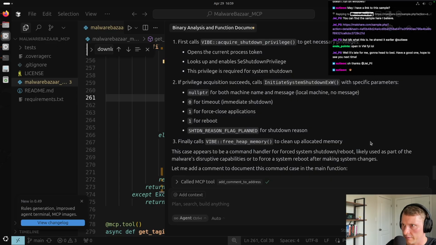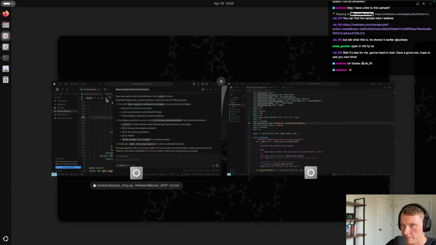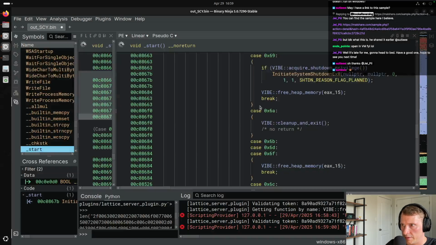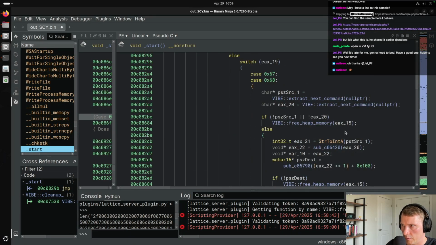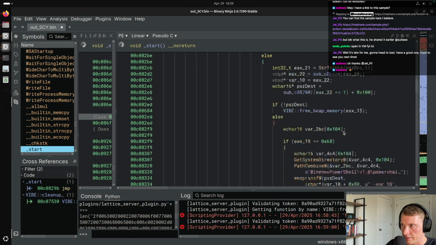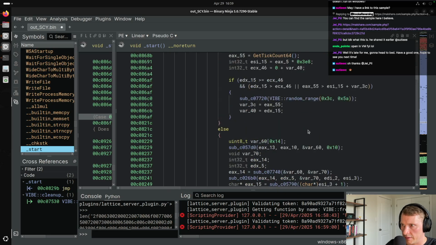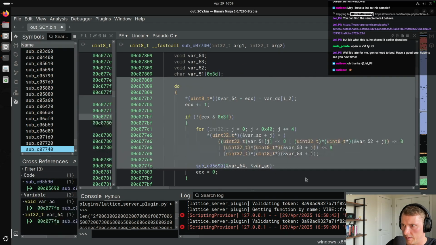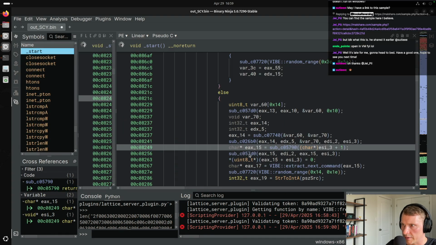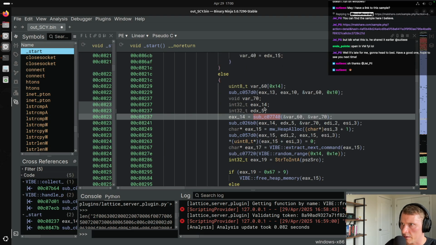I think that's kind of it from what I can see from the start function. So it basically has the ability to drop and execute additional malware, drop a PowerShell payload that it does by default if it's not within a virtual machine. What are these? I don't know what this is. Crypto stuff. This looks pretty complex. Yeah, I think this is crypto stuff.